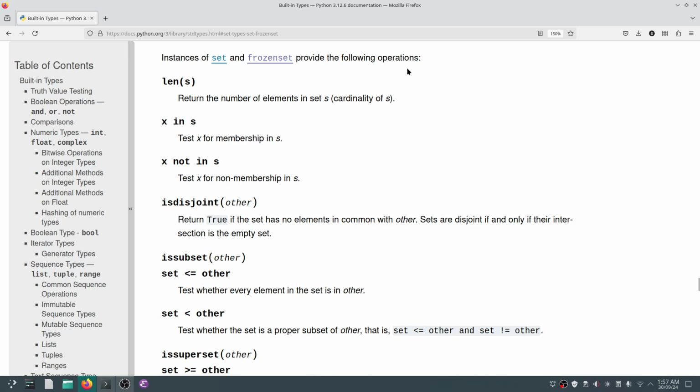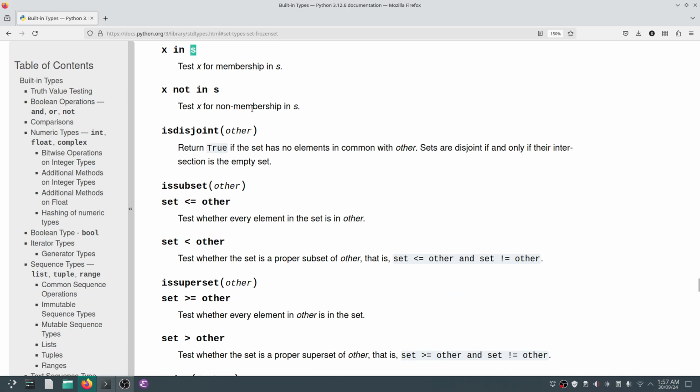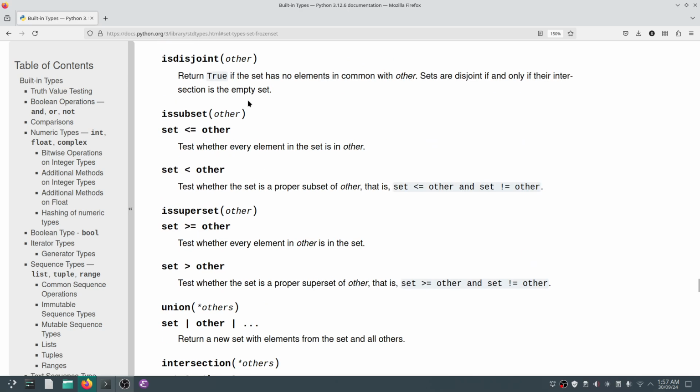Now it provides the following operations. So you can invoke len for length, and membership, x in S, x not in S. These we have earlier seen. The other feature is isdisjoint. You can say there are two sets, A and B. Then you can say A.isdisjoint(B), and it will return true if they have no elements in common. Otherwise, it will return false.